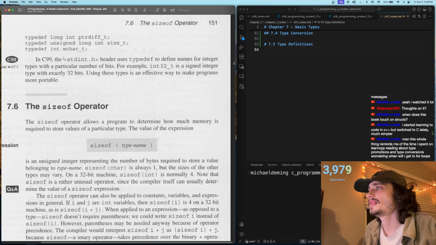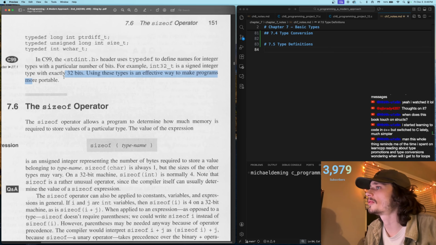In C99, the standard stdint.h header uses typedef to define names for integer types with a particular number of bits. For example, int32_t is a signed integer type with exactly 32 bits. Using these types is an effective way to make programs more portable.